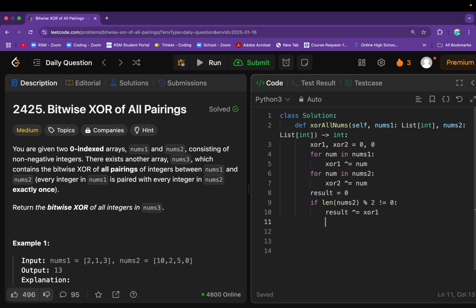Right, and very similar approach with the initial array now. If the length of, in this case, nums1, our initial input here, modded by 2, if that's not equal to 0, meaning if we do actually have a remainder, if it isn't actually divisible by 2, we know it has an odd length, and so if this also has an odd length, we'll XOR the result with XOR 2 as well. Alright, so very similar logic as you can see in this solution here.